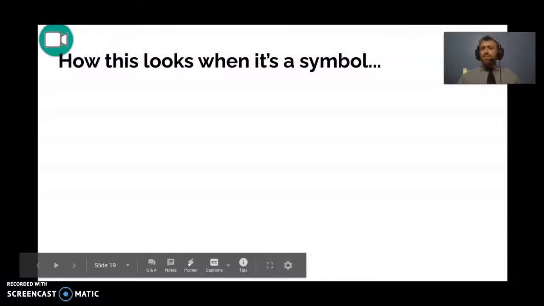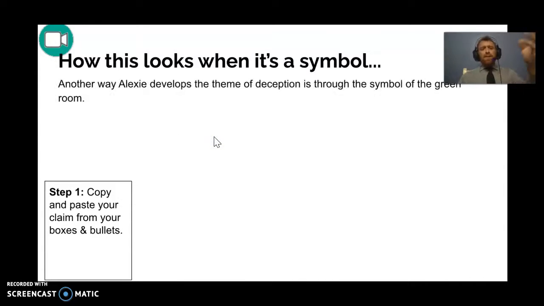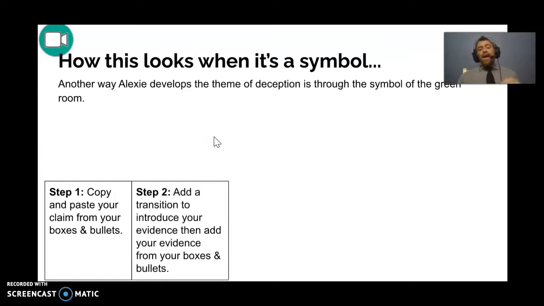And that's great and all, if you're doing a paragraph about theme in a moment, but what if you're doing theme in a symbol? Let me walk you through that. Step 1 is the same, copy and paste your claim box from your boxes and bullets. So maybe my first sentence would be, "Another way Alexei develops the theme of deception is through the symbol of the green room." Step 2, I need to add a transition to introduce my evidence and then add my evidence from my boxes and bullets. So I'll use that transition of "in the text."